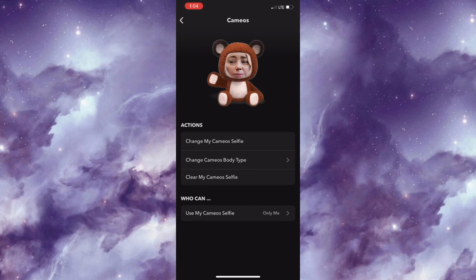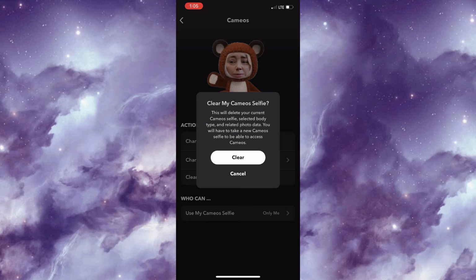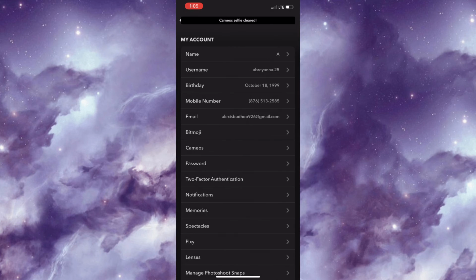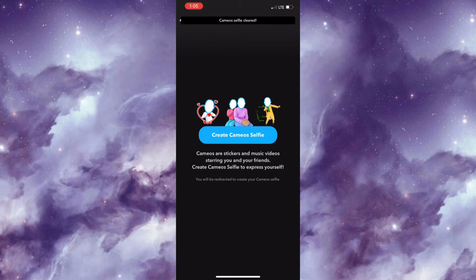So once you click on that, it says this will delete your current Cameo selfie, select body type and related photo data, and you will have to create a new one to access Cameo. So pretty much that is how you would go about clearing or deleting your Cameo from Snapchat.